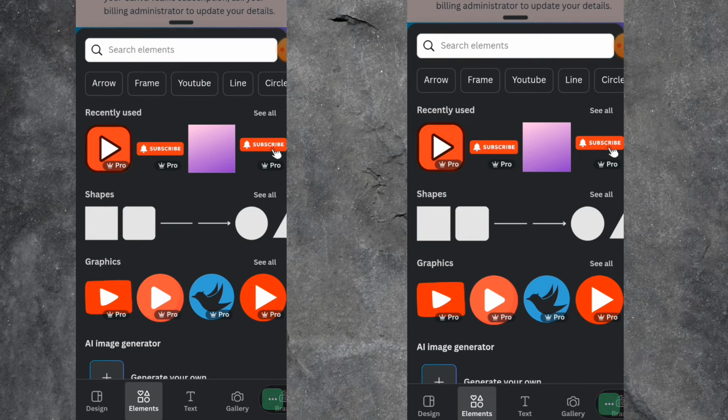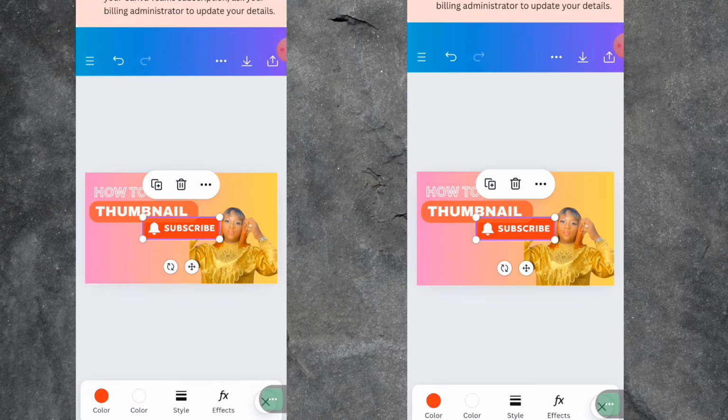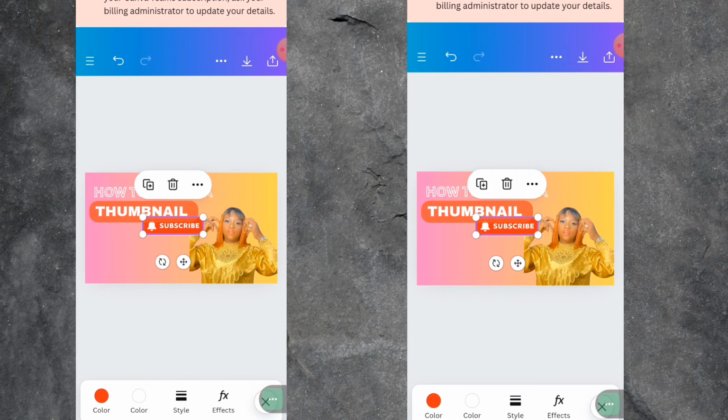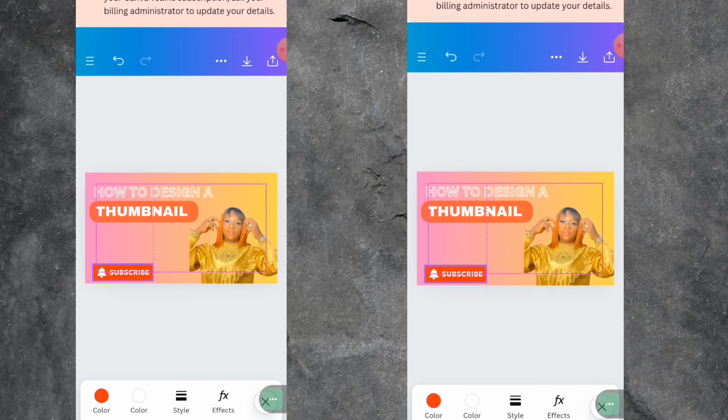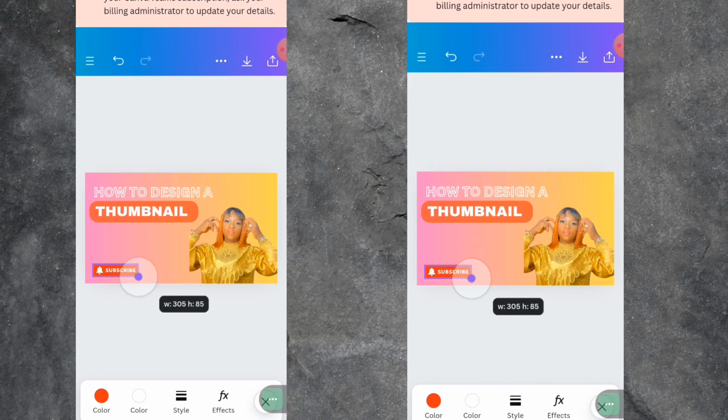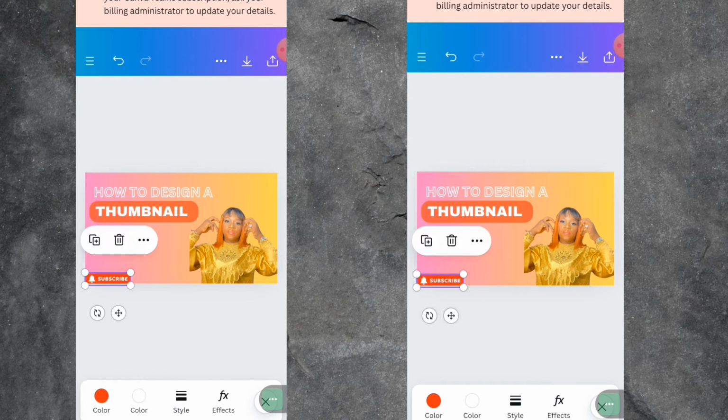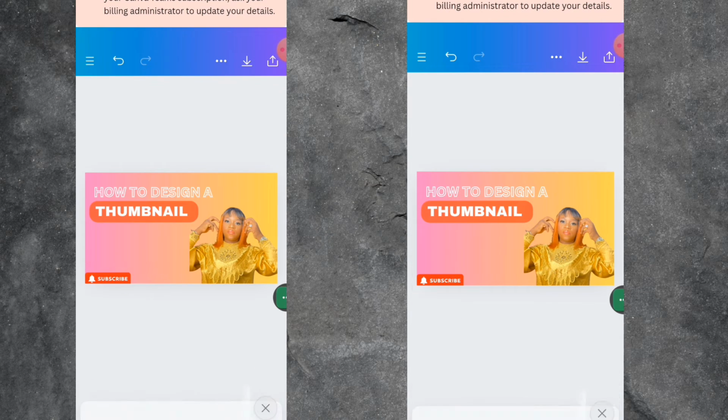Firstly, I would like to bring my subscribe button. I'm using the pro version, that is why I can click on pro anyhow I want. But if you are using the free version, just click on those elements with a free version. So this is my subscribe button. Then I click on cancel.